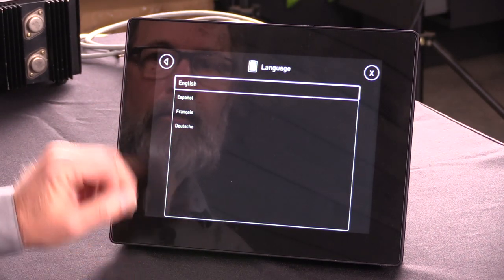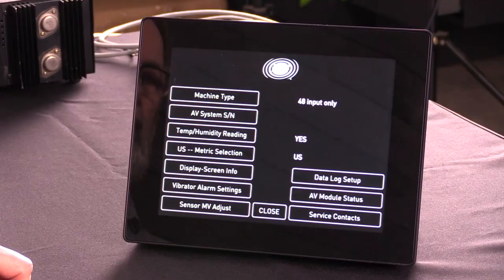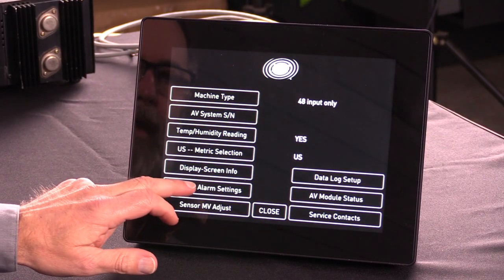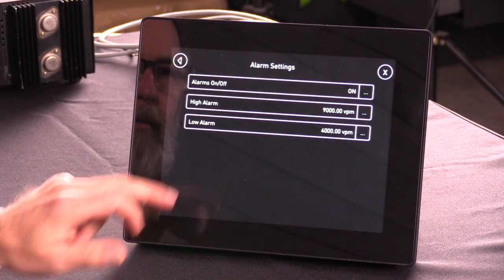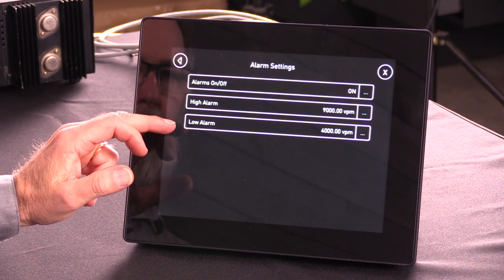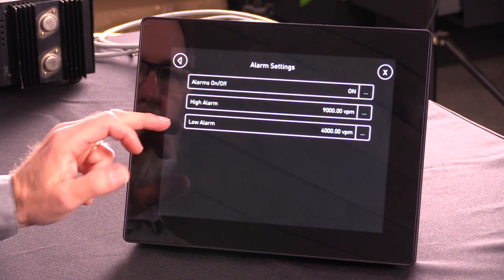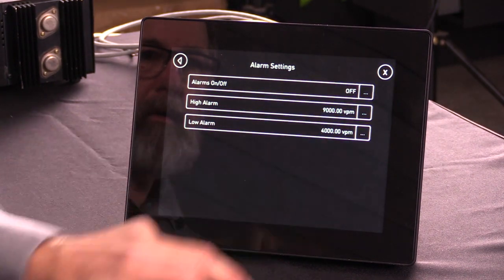And the language, we can do this in several different languages, English. Another feature we have on this monitoring system is vibrator alarm settings. It'll default at a high alarm of 9,000 and a low alarm of 4,000. And I can actually turn the alarms on or off.